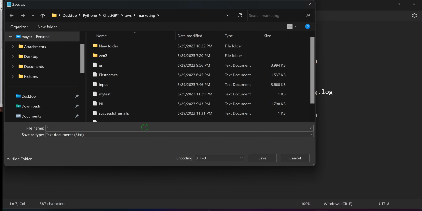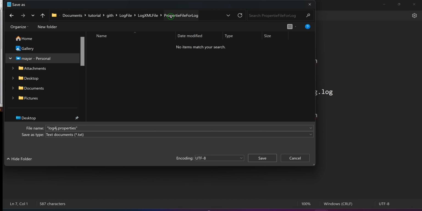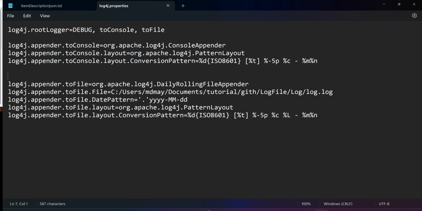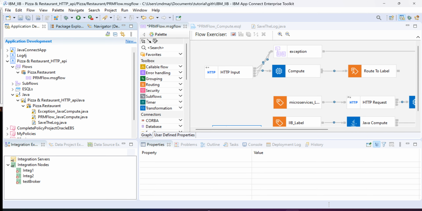And I want to save it. You could pick the location where to save it. Let me give the location. This is the location I want, and I want to name it log4j.properties. After I do that, save. So let's add it to our application right now.